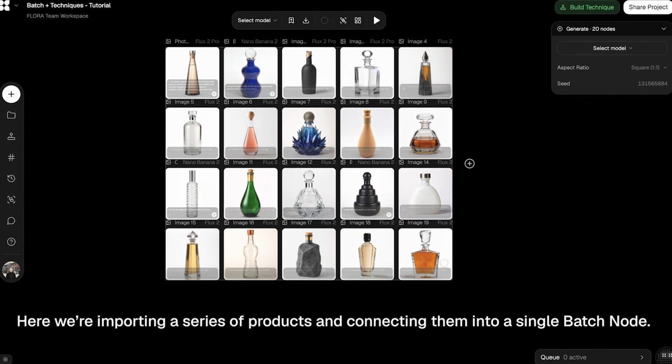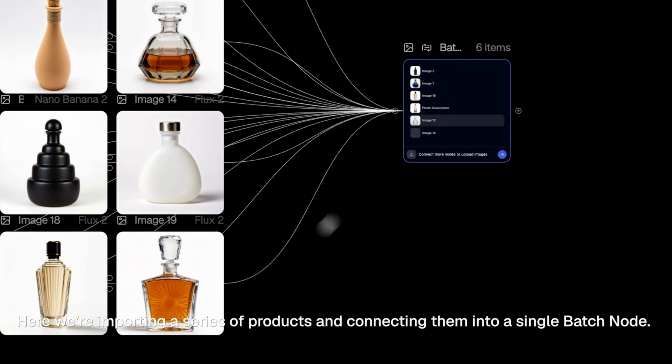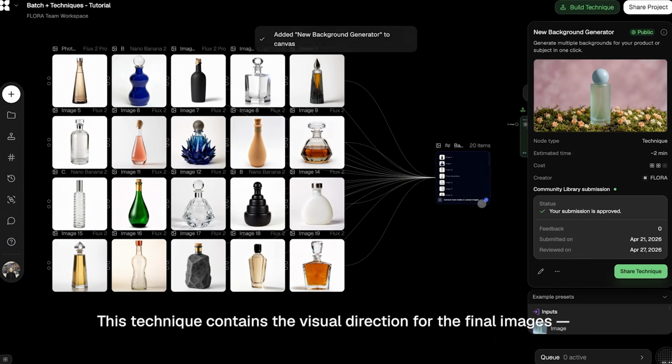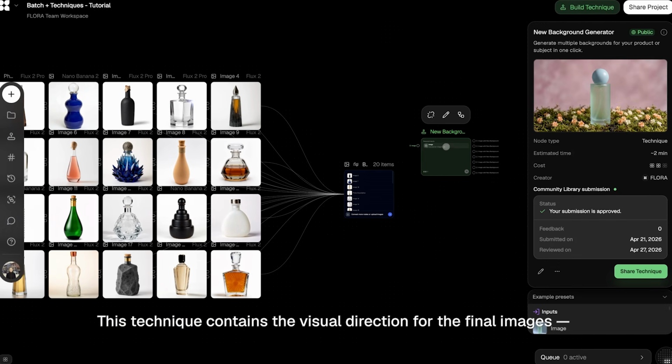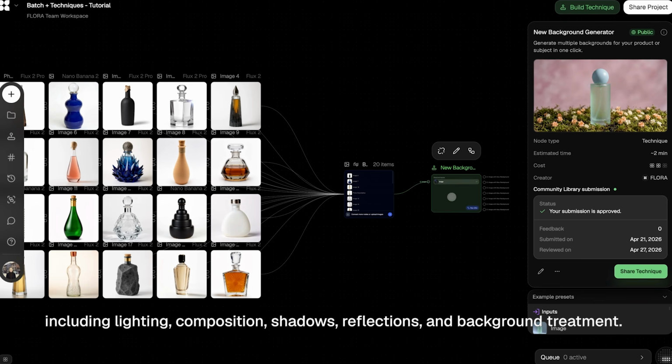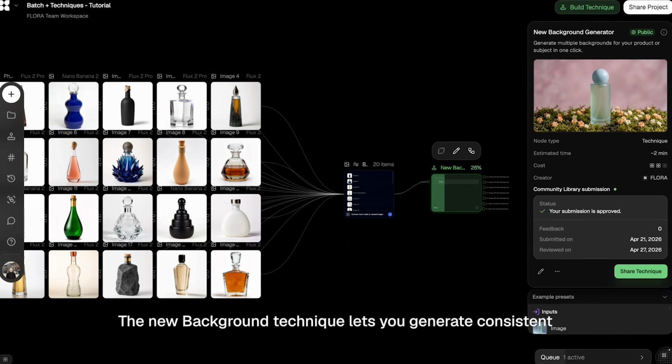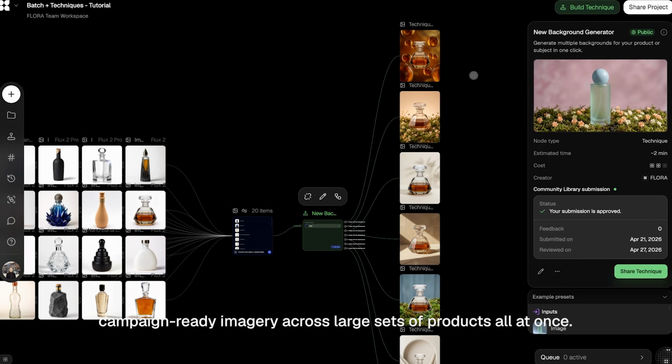Here we're importing a series of products and connecting them into a single batch node. We can then connect the batch directly into a reusable background styling technique. This technique contains the visual direction for the final images, including lighting, composition, shadows, reflections, and background treatment. The new background technique lets you generate consistent campaign-ready imagery across large sets of products all at once.